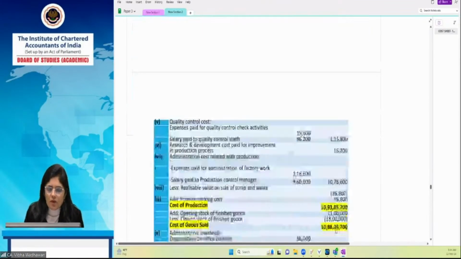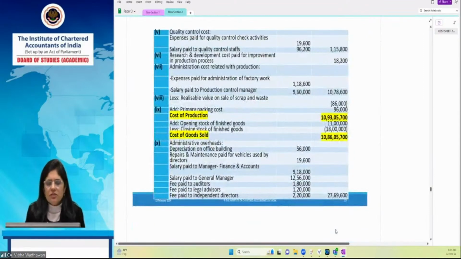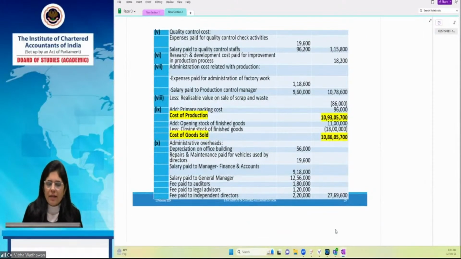Let's now move on. We have already done the classification. So to the factory cost, we will add the 4 more categories: 2 quality control, 1 R&D, and 2 expenses of administration related to production. I hope we have just checked the classification. I hope we have done the right classification.